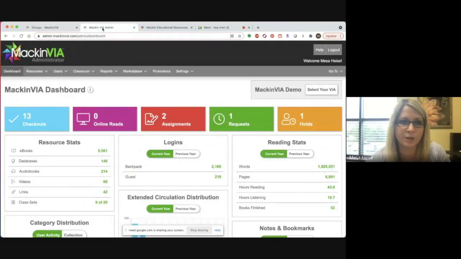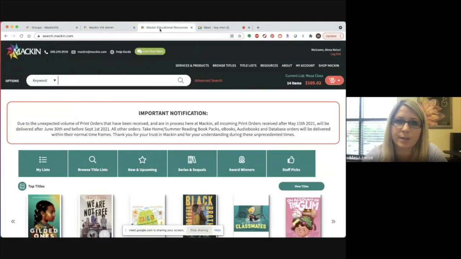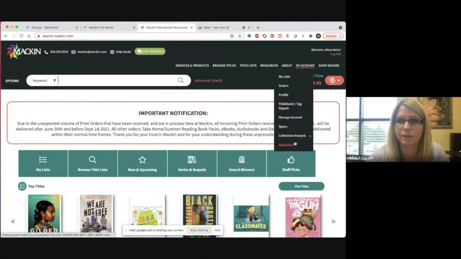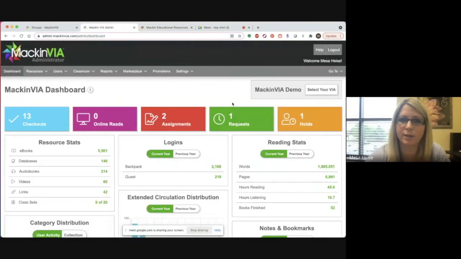I'm just going to jump over to the administrator side. For those of you that are not familiar with your admin, there are a couple of ways to get here. You can log into your Mackin.com account with your school email, and the password is whatever you set up, so it's outside of the normal single sign-on system. Then under My Account, there's a MackinVia tab here, and that will bring you over to the admin side.